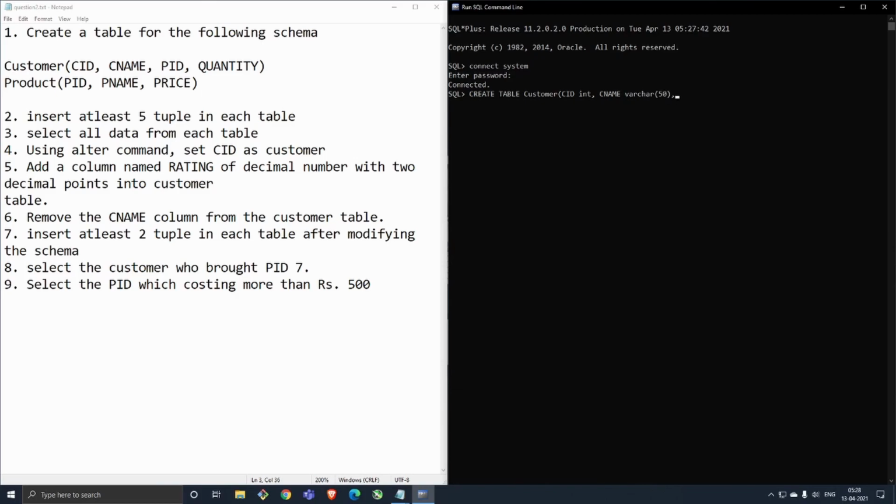50. Next is PID, which is again an ID, so it will be an integer. Next off we have quantity. Now, quantity would be an integer, so we say quantity int. So now the table has been created.